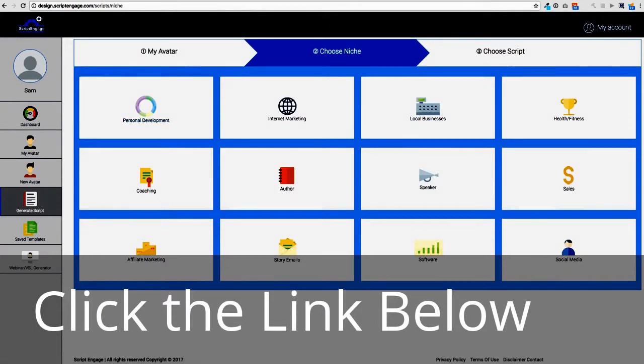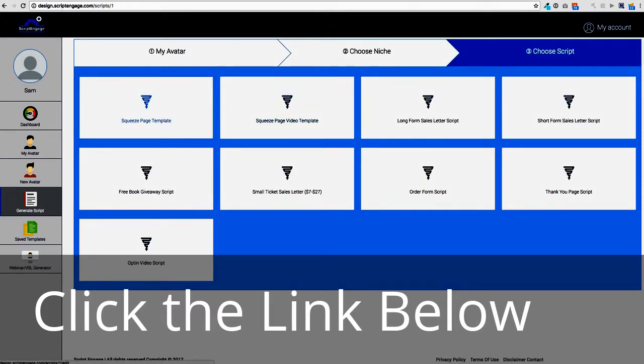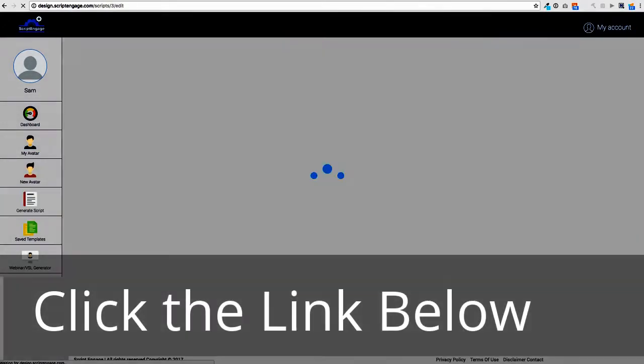So first of all, we're going to click on the funnel scripts. We're going to choose internet marketing. We're doing Bolt Publisher today. This was the last launch that Justin and I launched that did $300,000. And what we're doing is we're going and choosing our scripts. So we could either choose from a squeeze page template, a squeeze page video template, long form sales letter script, short form sales letter script, free book giveaway script, small ticket sales letter, order form script, thank you script, and an opt-in video script. So let's go, for example, and see the long form sales letter script.